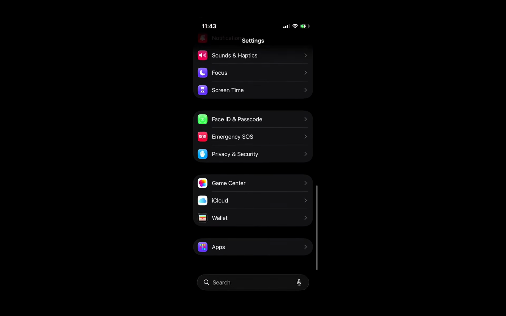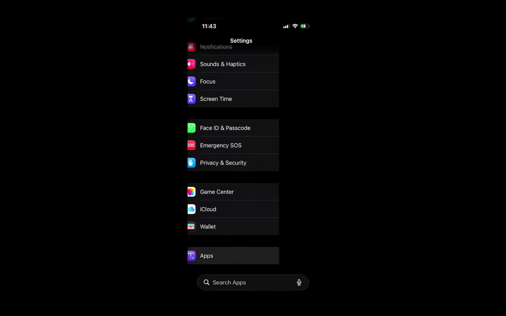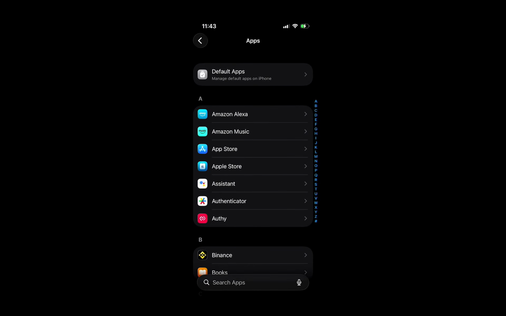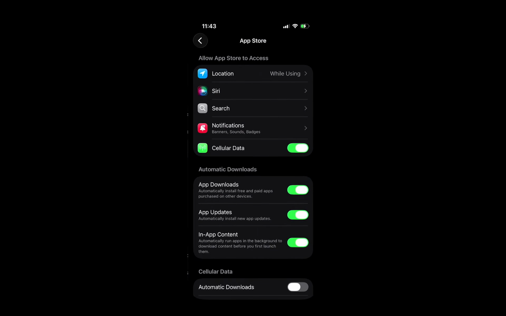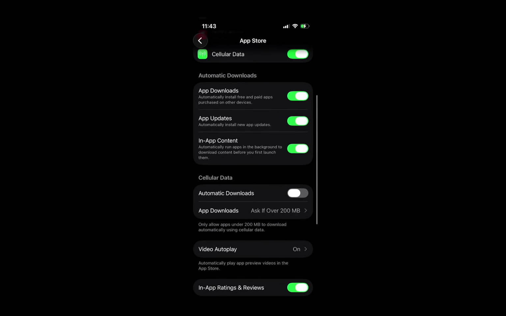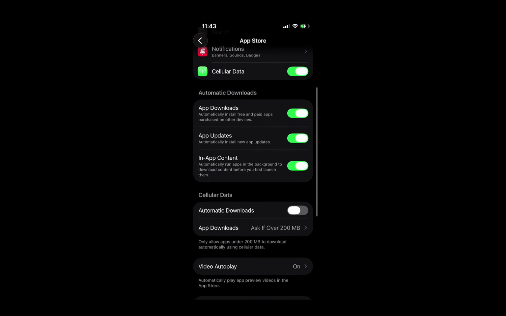To get started, open the Settings app on your iPhone. Once you're in Settings, scroll down until you see Apps, then tap on it. Inside the Apps section, find and tap App Store. This will take you to the area where Apple manages app download and update behavior for your device.